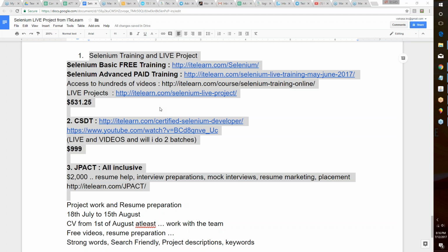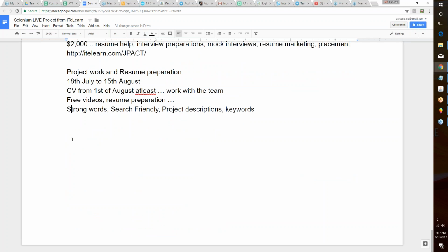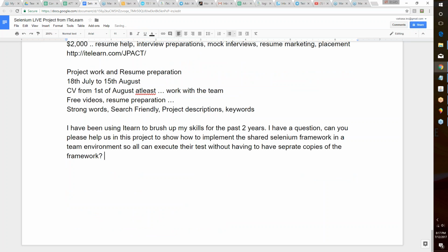I've been using ITeLearn to brush up my skills for the last 2 years. A question, can you please help us in this project to show how to implement the shared Selenium framework in a team environment so all can execute the test without having to have separate copies of the framework? Perfect, great question. I'm going to take this question and put it up here. That is what we want to do with CSDT. That is what we are doing for any of development.